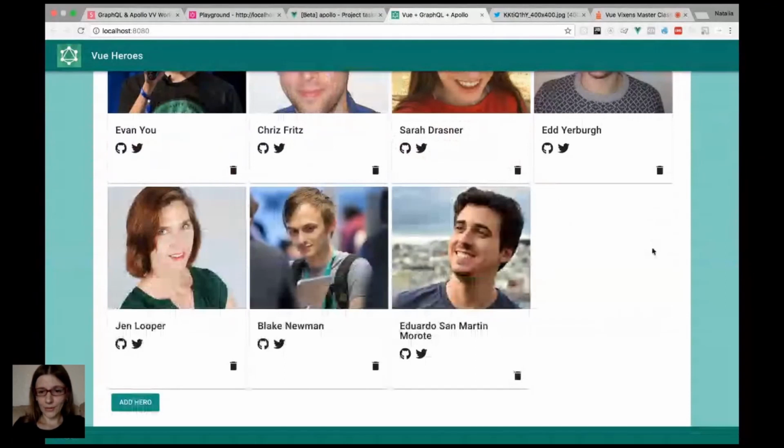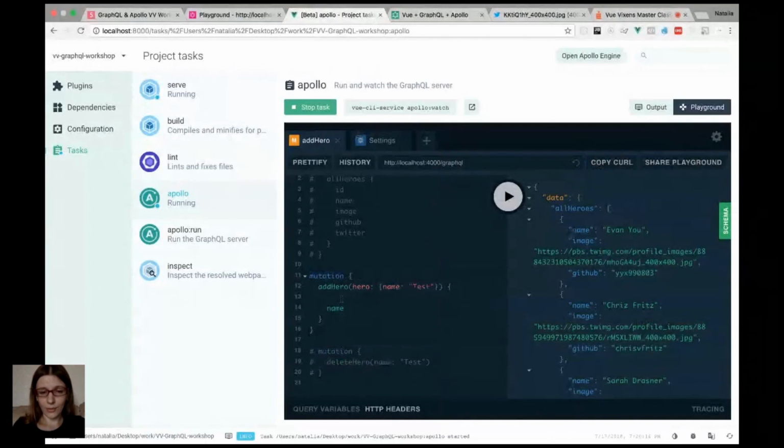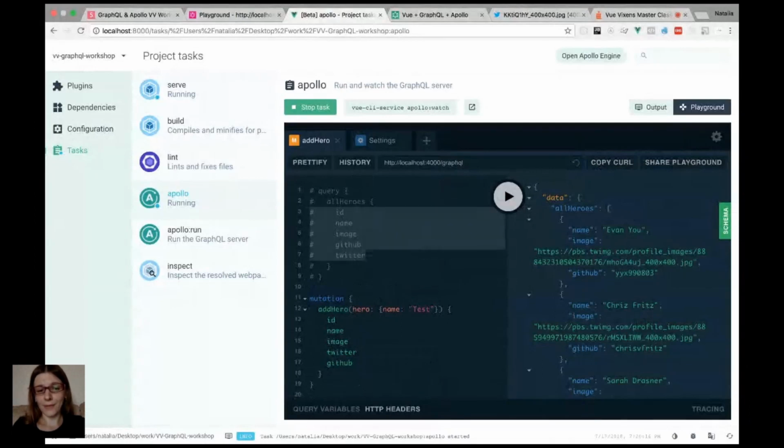And here you can see we have an add hero mutation. And it will return exactly the same type called viewHero. So let's try to do it. But what we actually want to see when returning is all data, all fields: ID, name, image, Twitter, and GitHub. And now you can see a very interesting thing. We are repeating ourselves. We're using the same fragment of code.